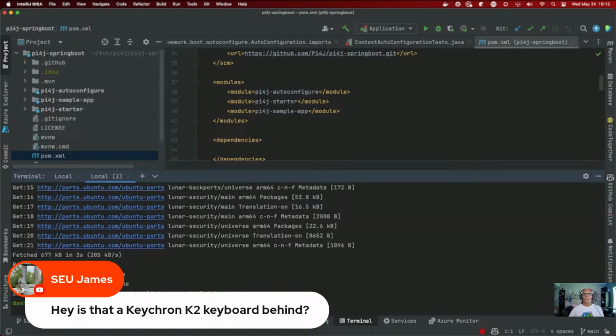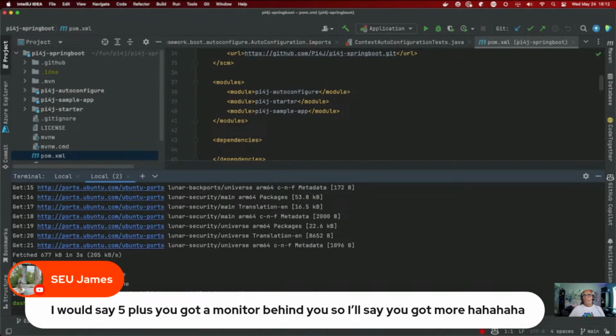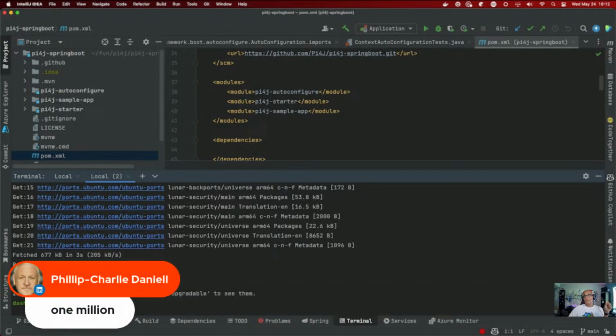Those are the kids' keyboards. They're nice and loud. When they're practicing typing, they get to pick out their own keyboard and they got their own colored keys and keys with letters. The idea is they get to take out the letter once they've mastered it, and eventually they'll have a keyboard like mine that doesn't have any letters on it. I would say 5+, you got a monitor behind you, so I'll say you got more. Yeah, there's 4 kids over there, so there's 4 little stations right there.